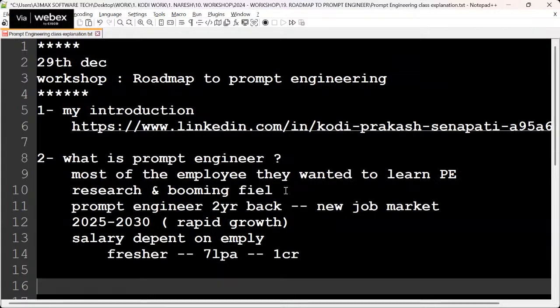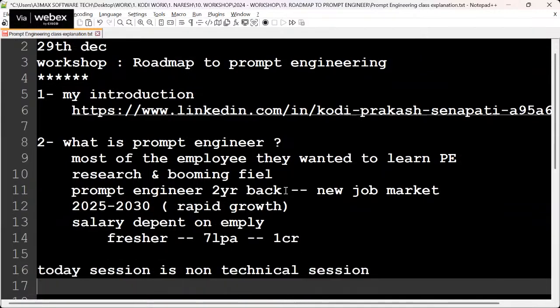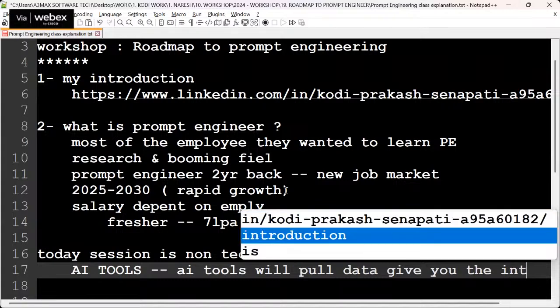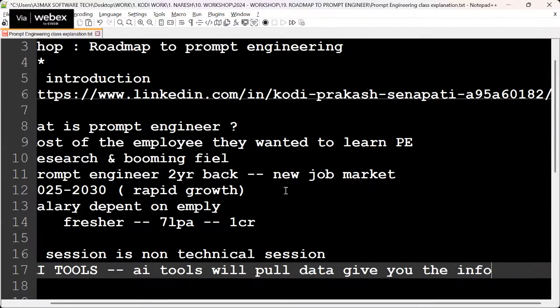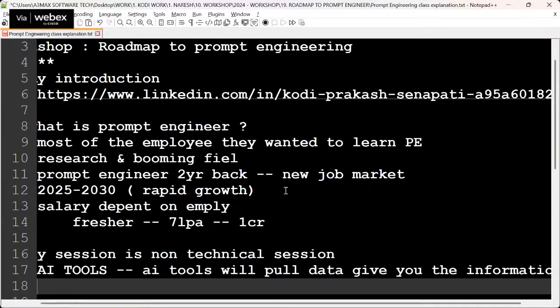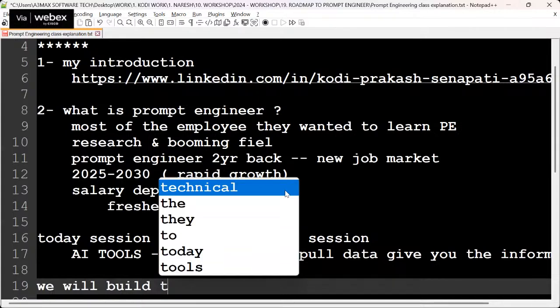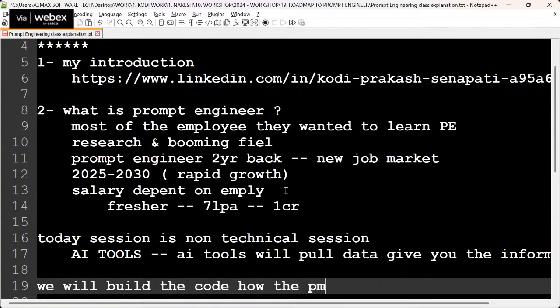So we've discussed prompt engineering. And let me tell you, today's session is not a non-technical session. The reason is that most prompt engineering sessions will show you AI tools, where the AI tools pull the data and give you the information. We're not going to do that. We'll do a complete development part today and build the code, understand how the prompts are created, and how to create a front end as well.